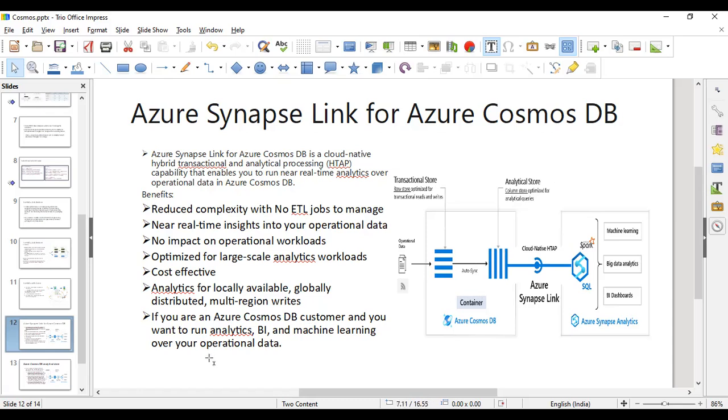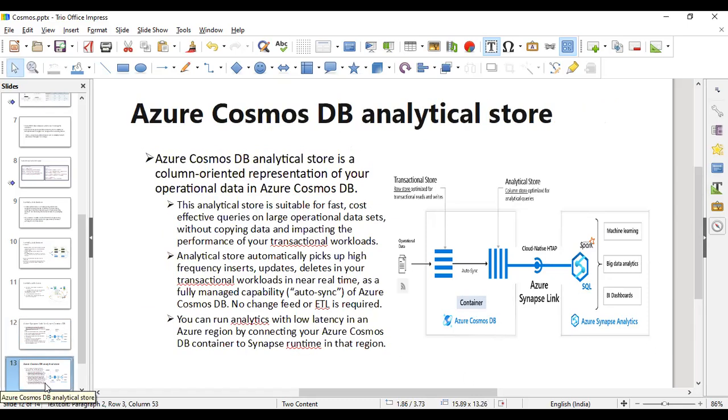So if you are an Azure Cosmos DB customer and you want analytics, BI and machine learning over your operational data, then this is perfect. When you're using Cosmos DB and you want to perform analytics on top of it, the best way is to go for HTAP, hybrid transactional analytical processing, where you connect to the data and get the data out of it. HTAP is one of the topics you need to understand with respect to the exam, as well as Synapse.